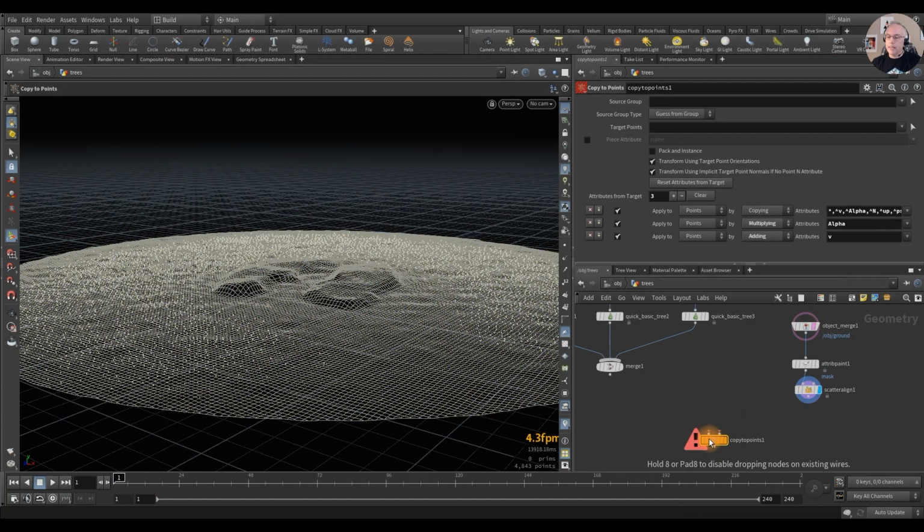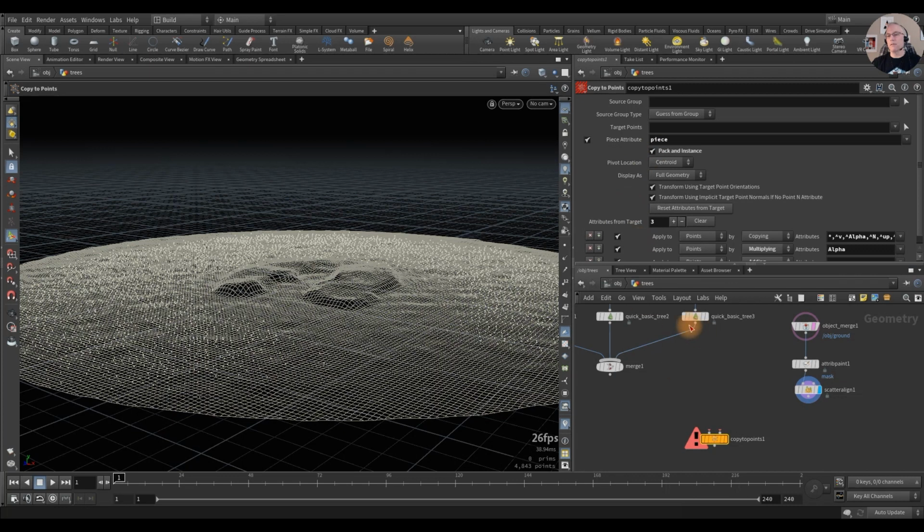And before I connect anything, I'm going to make a couple of changes here. I'm going to create a piece attribute that's going to cycle and randomize through the trees. So I know I'm going to use this here, and I'm just going to call that piece. And I'm going to pack and instance everything that comes in.